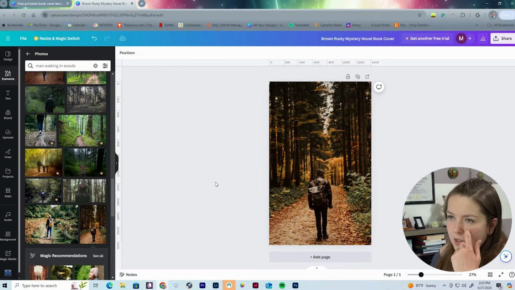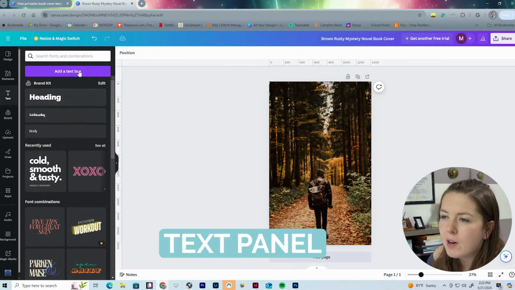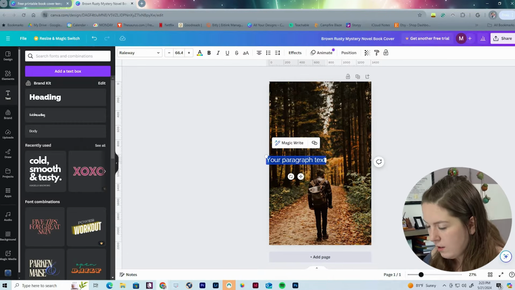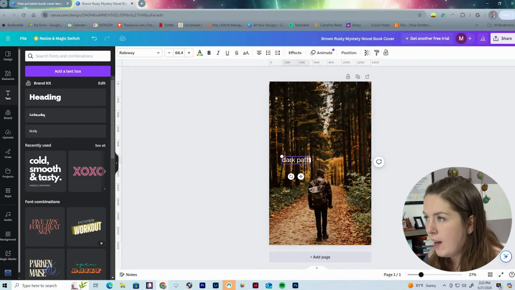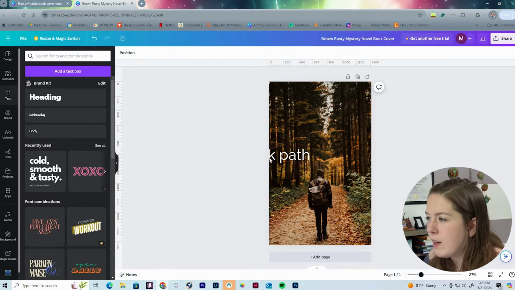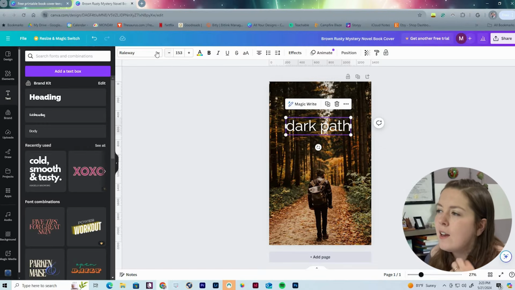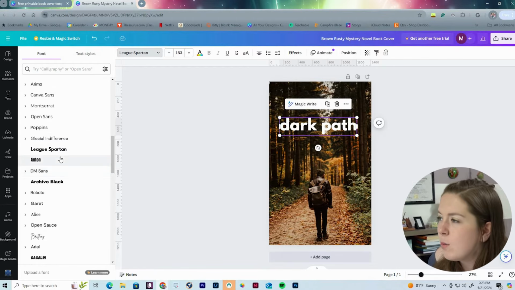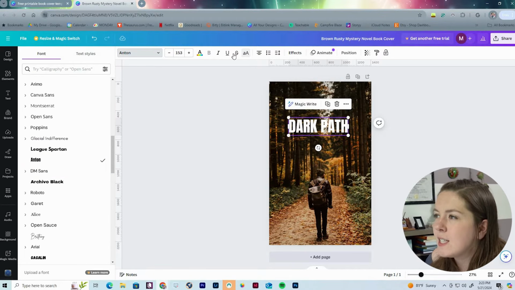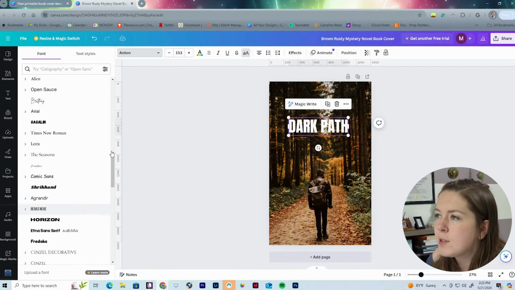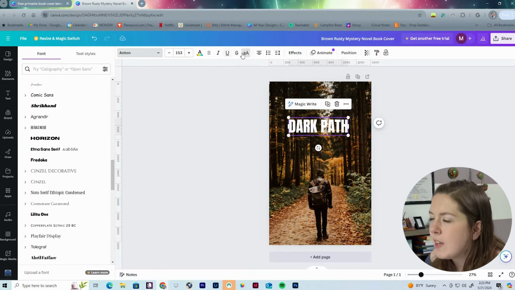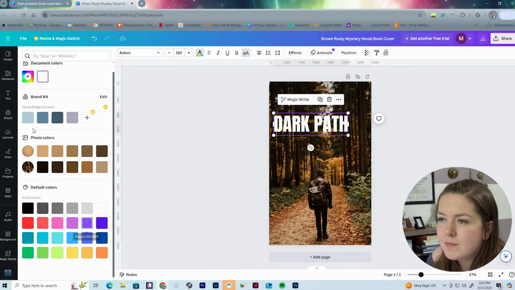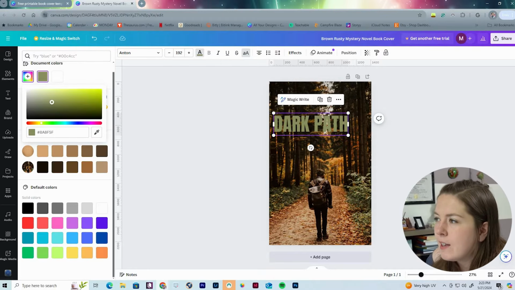And then what we're going to do is we're going to go to the text panel, and we're going to add in a text box, and we're going to make it much bigger. And we'll just call the book Dark Path. And again, make it bigger. Do that. And we are going to just play around with the text until we feel like we like something. And as you can see, there's a lot of different text options. You can play with the sizing, the coloring. It's really just a matter of playing around with things until you feel like you like it. So I'm just going to go ahead and do that.